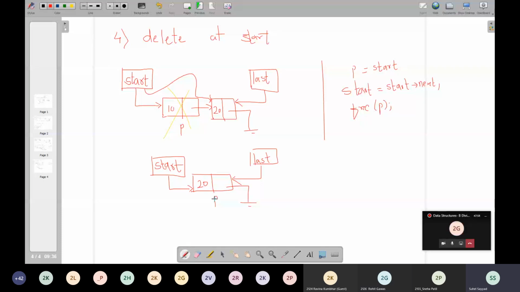Then next what? Start is equal to starts next. So what is starts next? It is null. So start will become null, because once I delete this particular node, the linked list should become empty, right? So start should become null, which is happening automatically by default. Then free p. Free p will release this.